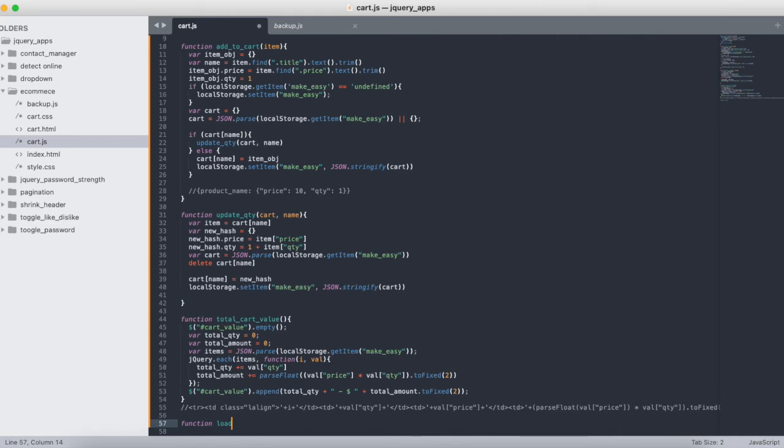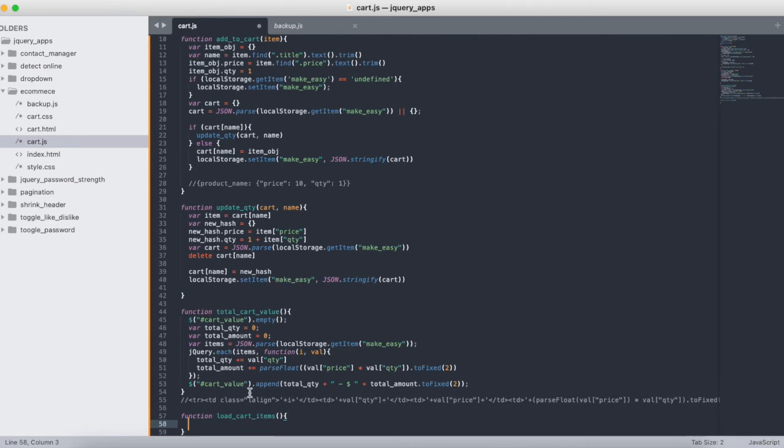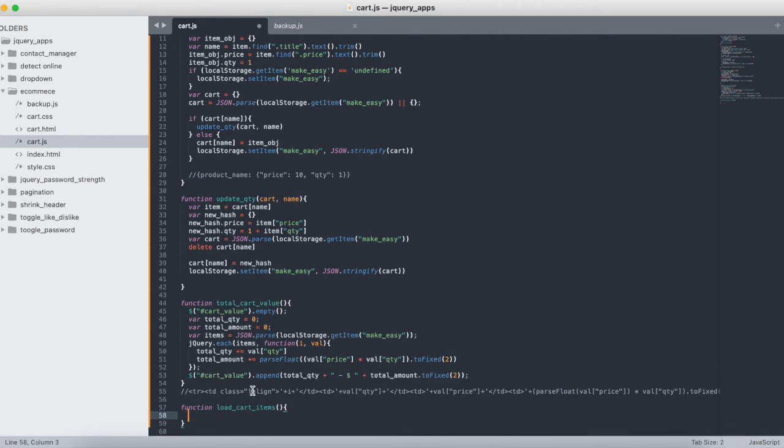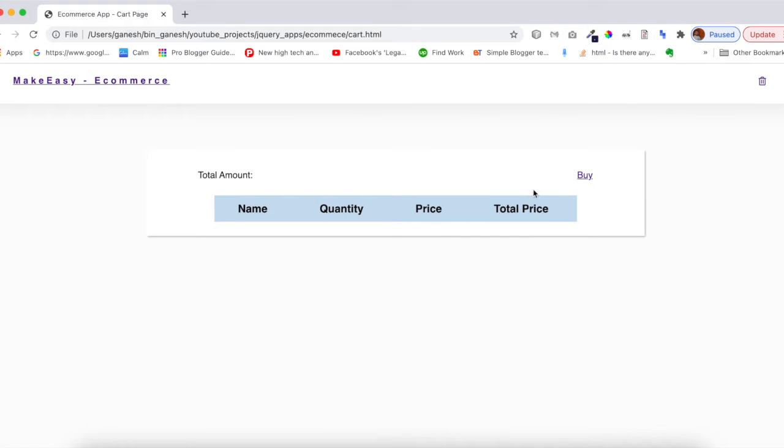Function loadCartItems. I don't need to pass anything, so I just use empty parentheses, so I'm not passing any parameters. First I should show the total amount, right?